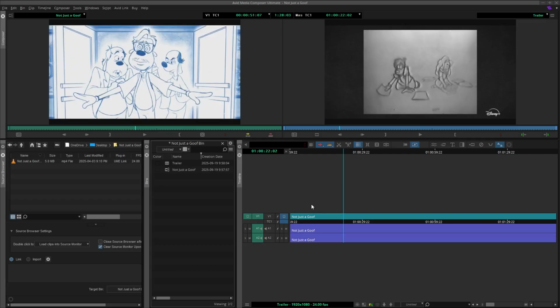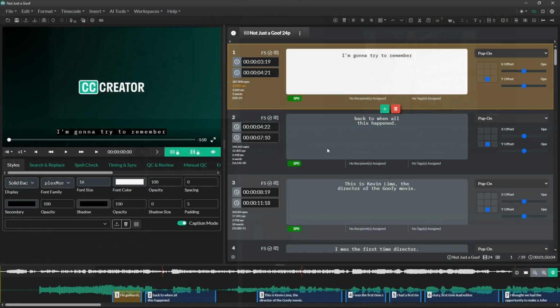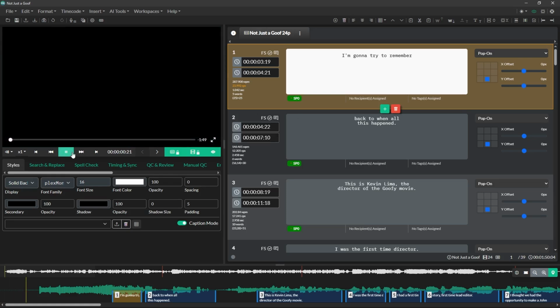In this video, we'll show you how to embed 608 and 708 closed captioning using Avid Media Composer. Here, I already have a project open in Media Composer for a short trailer I want to caption. Let's jump over to Closed Caption Creator, where I have the same project open with captions that have been generated using AI.